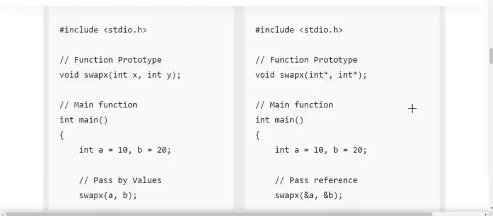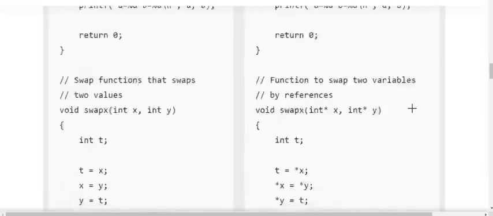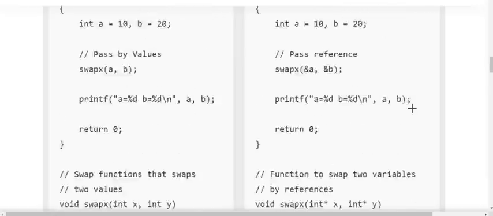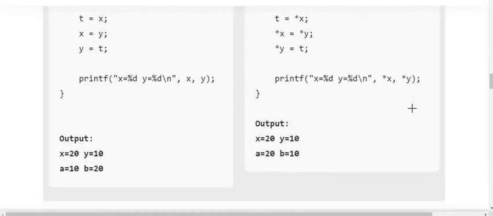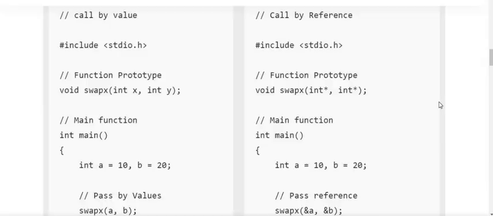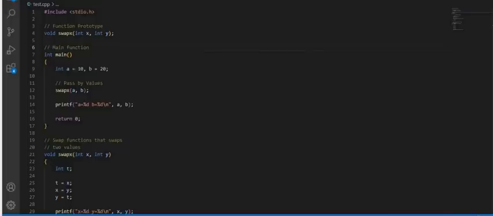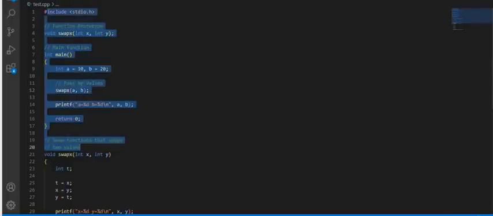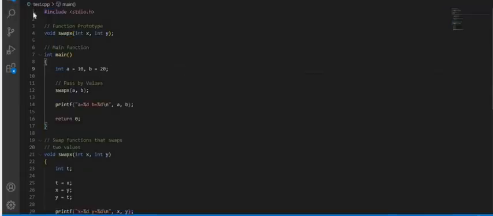So here is the code example of both. Now first we will see an example of call by value. I have already coded the whole program, so let us discuss it line by line. First of all, we have our iostream, then we have this void swapx function prototype, which is basically the function declaration.